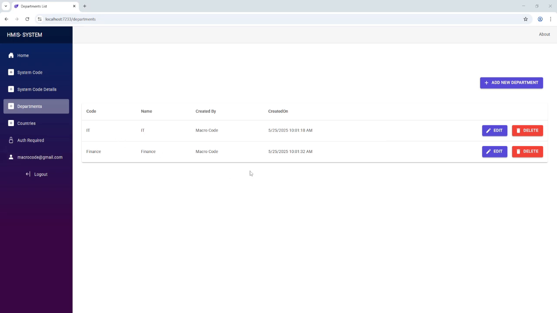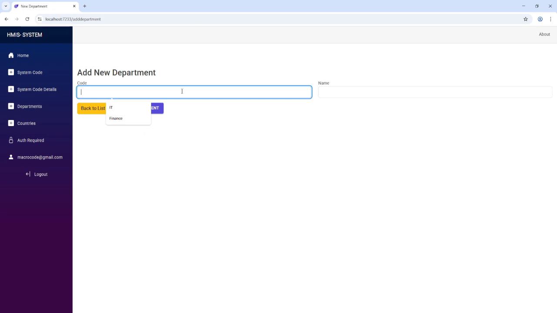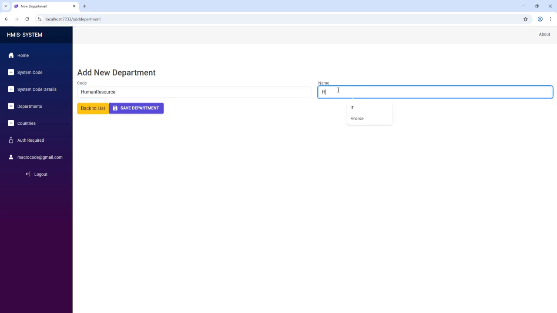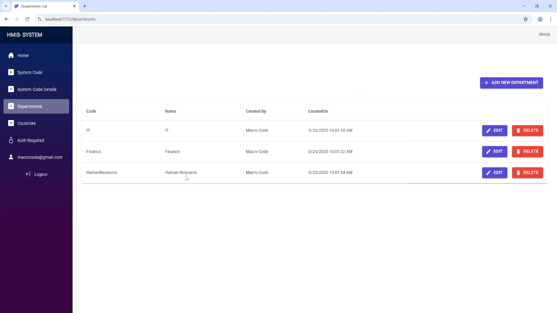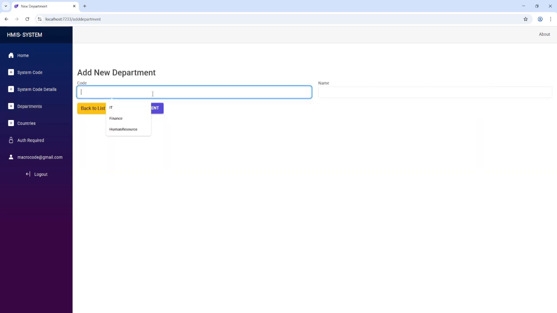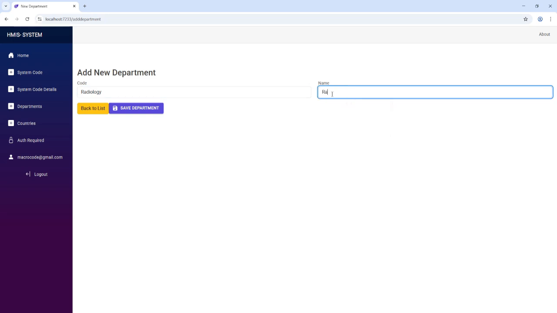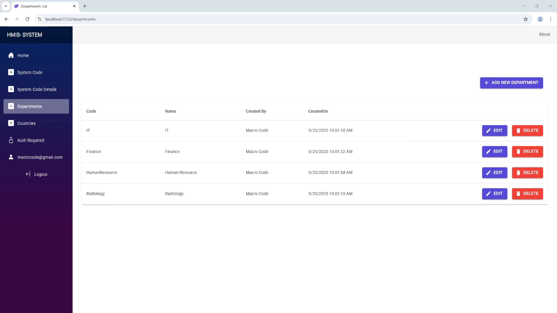We can create, because this is a hospital management system, we need to create a human resource. We can call this human resource, and if we save that, then that is okay. Another department will be radiology, so let's just save one department there, radiology. So if we save that, then that's okay.